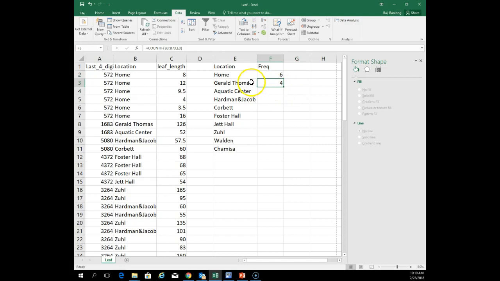So now, basically, what we really want the function to be is, we always want to check the same data values. So we want to have the range of the data to be the same, right? But the criteria, we do want it to vary by column. So for example, if we want to put the second one, we want to check Gerard Thomas. We don't want to check for home anymore. So we do want the criteria to vary, but we want to fix the range. Okay. So how do we fix the range?